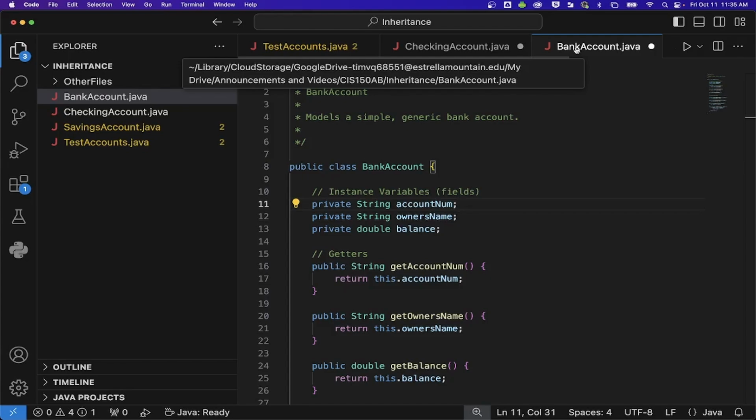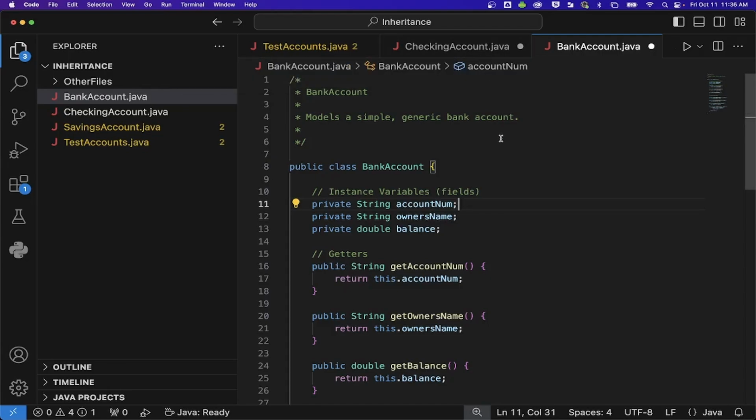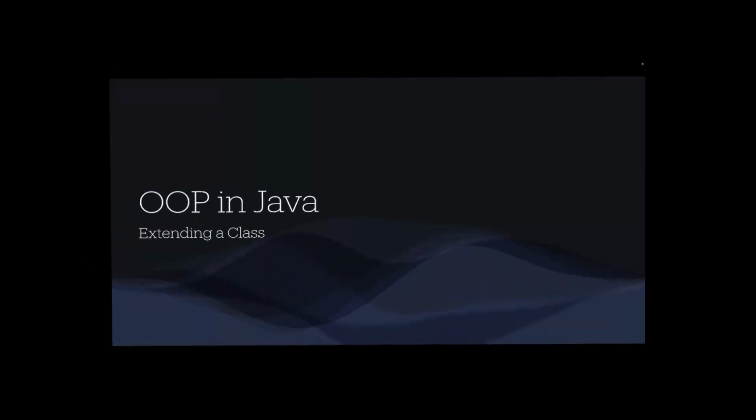subclasses. In fact, one of the very common things we do just as a design approach is that bank account might not even be really an account that we actually use. It's just sort of a base class that we use to put all of the code that checking accounts and savings accounts have. And we never actually use a bank account. So all of that is perfectly fine.